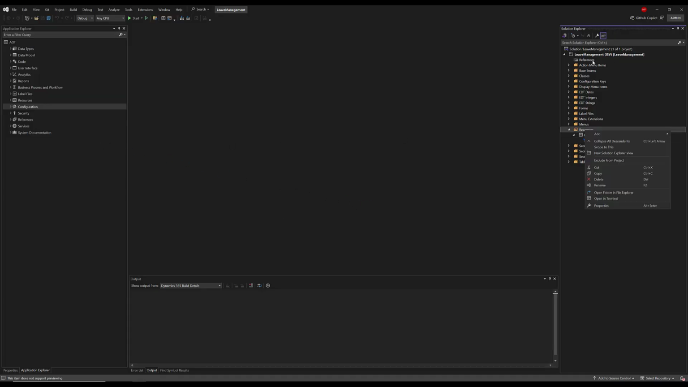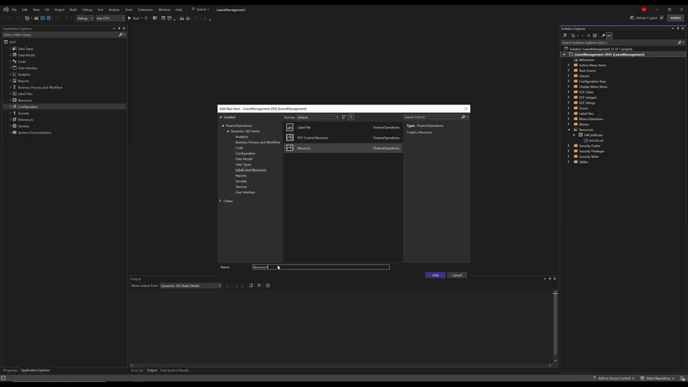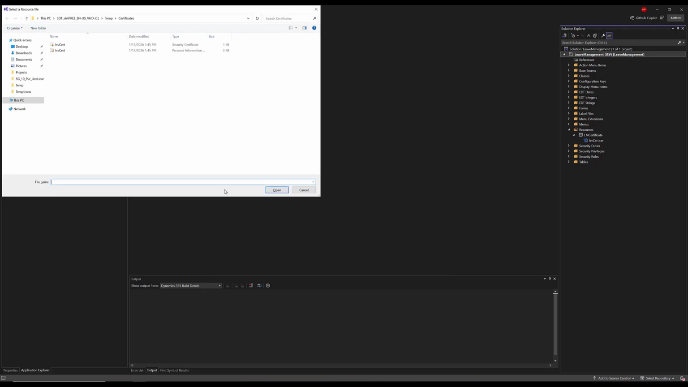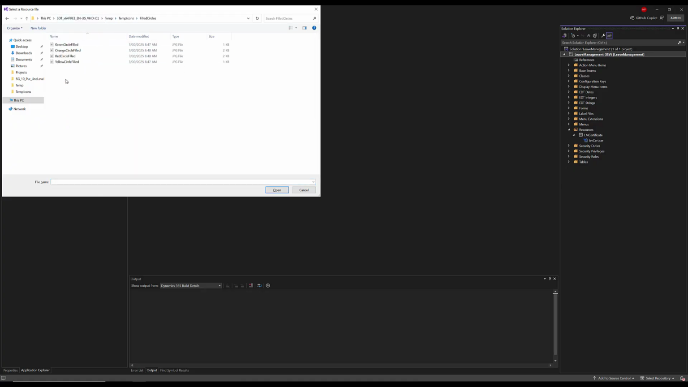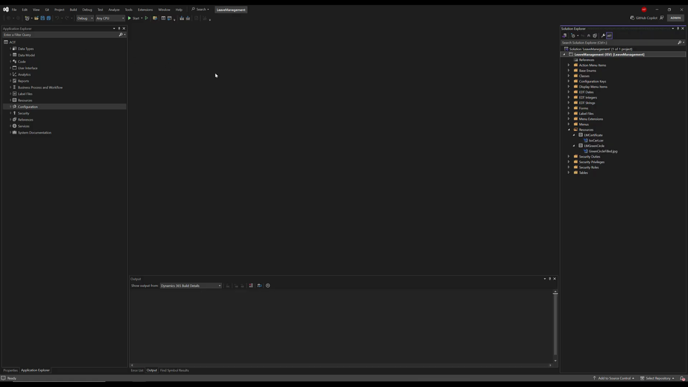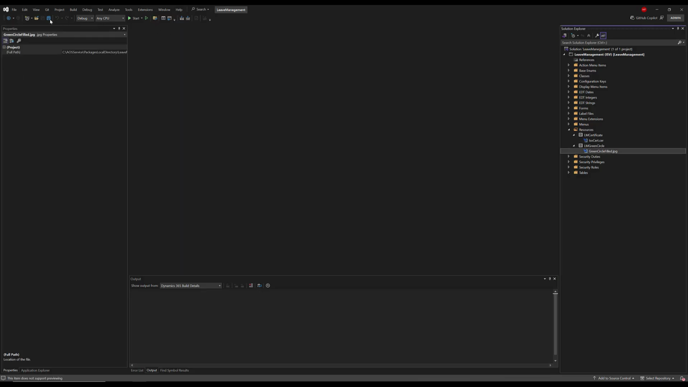Let's also try importing an image. I have a few icons already downloaded. Let's import one of those images. As you can see, the image is imported, and we can use it as per requirement.